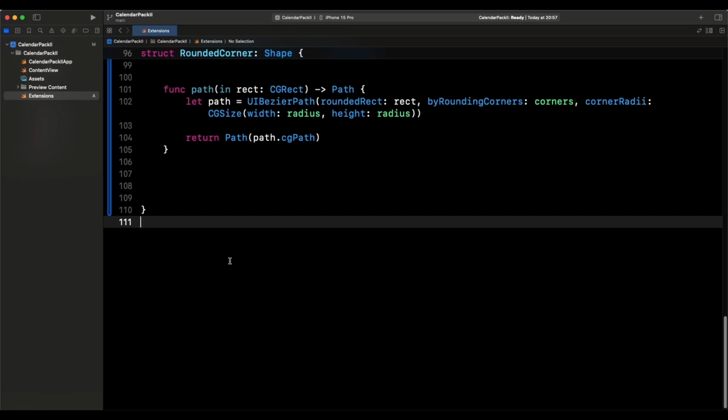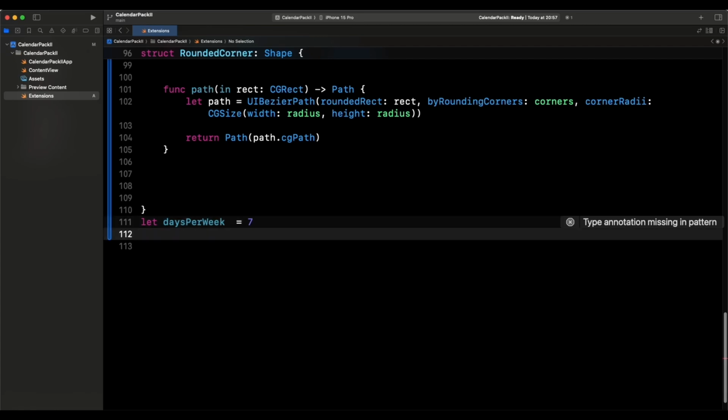So what you're going to have here is going to be let days per week, which you will not be shocked to find out is 7. I think all cultures have 7 days a week for some reason.